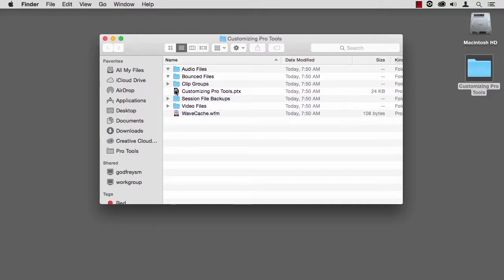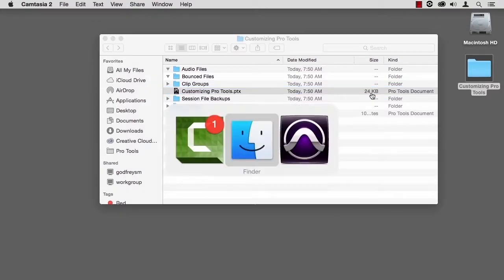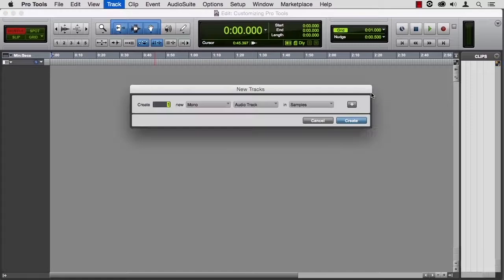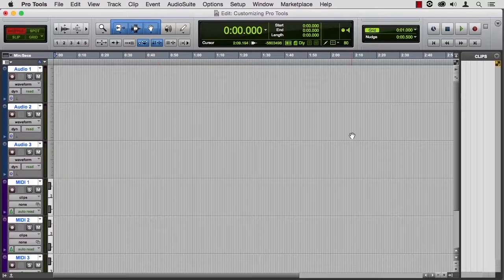And maybe the most important document in here is the session document itself. It's 24K. We know that's tiny. Let's see how this operates over time. I'm going to jump back to ProTools and quickly create 3 new mono audio tracks and 3 new MIDI tracks. So now I have placeholders for information in my session, but I haven't saved it. Let me go ahead and do that.